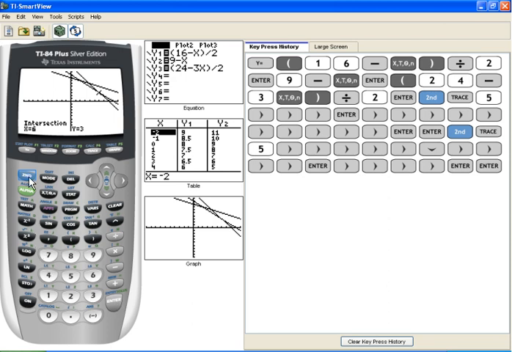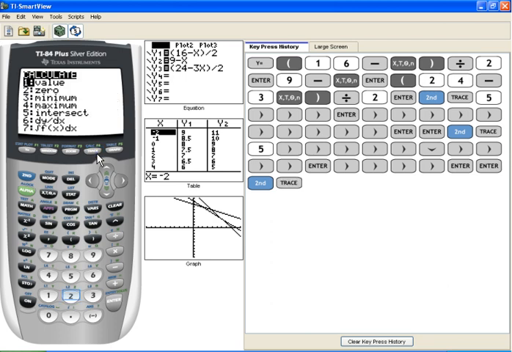Now we can use several different methods to find the intersection points with the axes. To find the intersection with the x-axis, you could use the table feature. Another option is to use the zero function from the Calc menu. This is particularly useful when the zero is not a whole number. Let's access the Calc menu again. This time we choose option 2, the zero function.